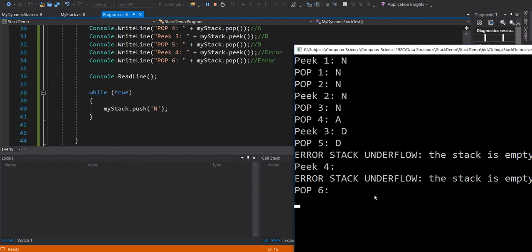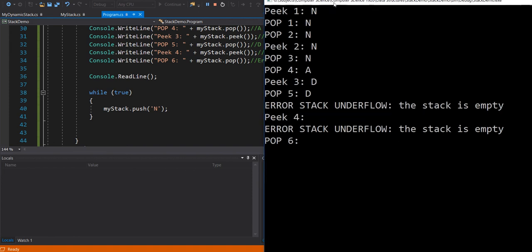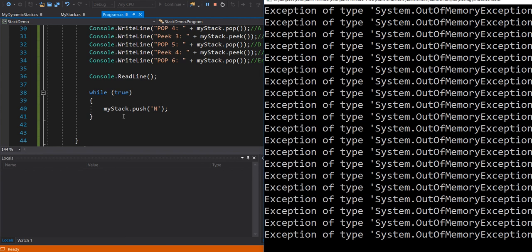And then if I press enter, this is us trying to push on as many items as we can. And then we should get a load of errors coming through as it tries to go through this infinitely. There we go.